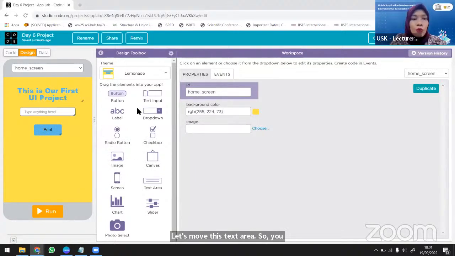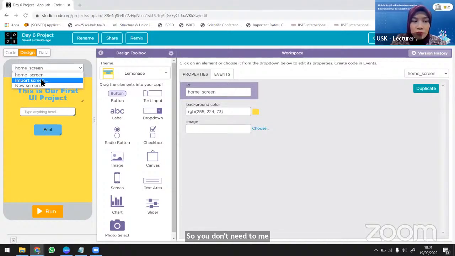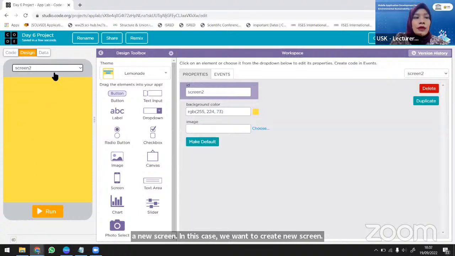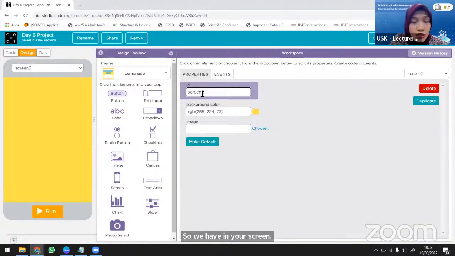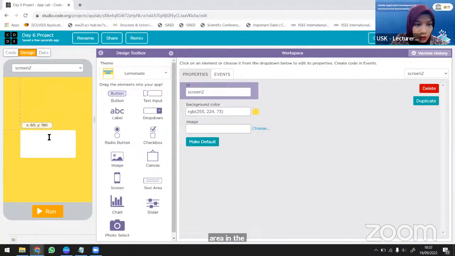So you're going to make another screen. So you can import a screen, so you don't need to make it from scratch, or you create a new screen. In this case, we want to create a new screen. So we have a new screen, and then let's say this is screen 2. So what we want is to print out our text in the text area in the second page. Okay, in the second screen.